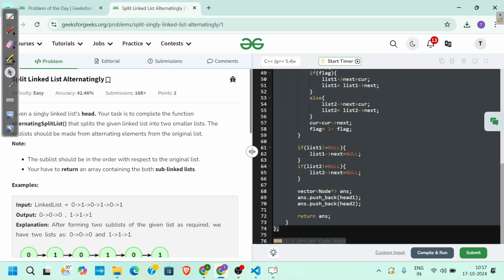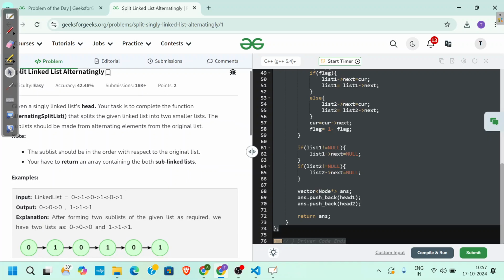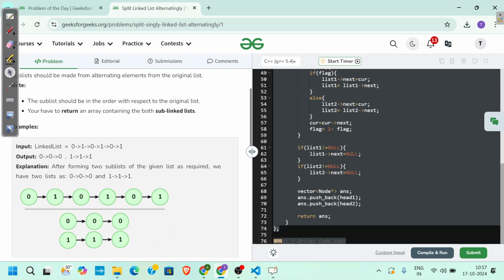Given a linked list head, your task is to complete the function that splits the given linked list into two smaller lists. The sublists should be made from the alternating elements of the original linked list. The note is that the order in the sublists should be the same as the original. You will get two pointers, two heads for the two separate linked lists, and you have to make a vector of them and return the vector.